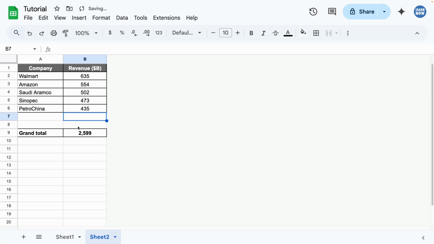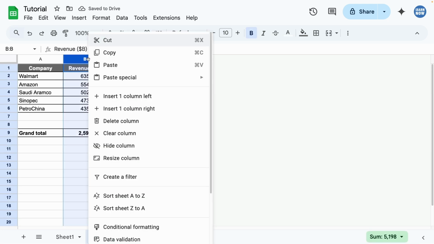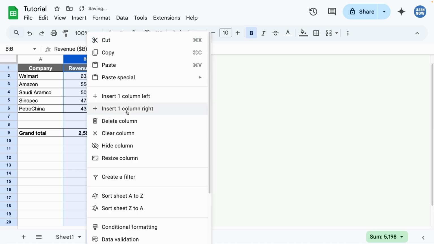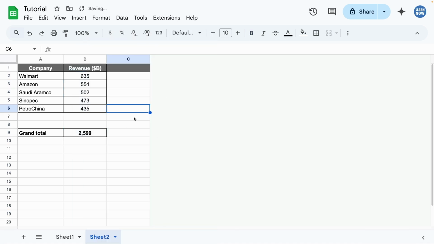And then for columns, you can just go here and I can insert a column to the left or a column to the right and just add extra columns as well. So you can always remove and add columns depending on how complex your sheet is.